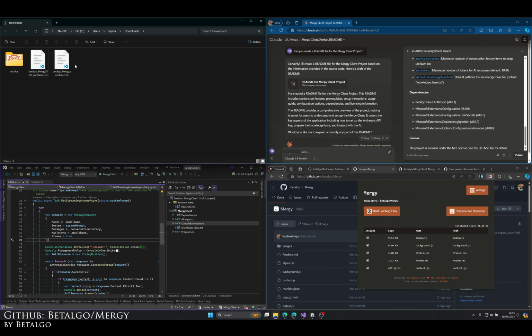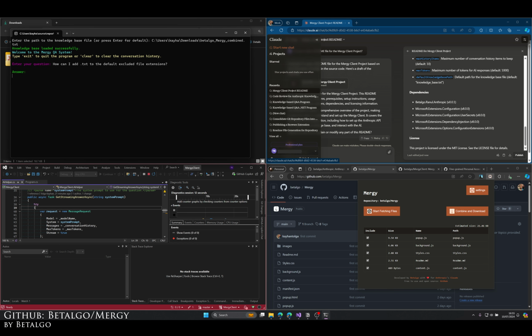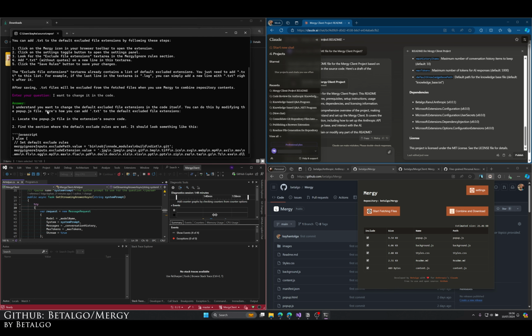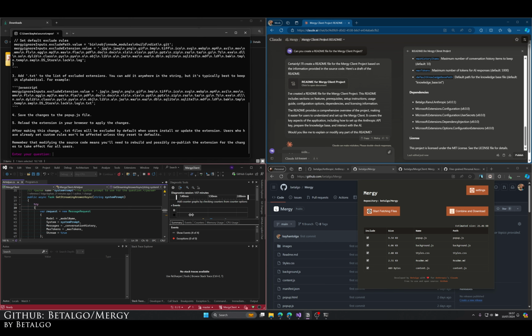So I click the Mergy extension, click the Start Fetching All Files button, and then the Download button. I gave this knowledge text to the Mergy client app. On my first try, it didn't understand my intention to change the source code. Instead, it told me how to do this via the UI. But no worries, I just told it I needed to change the source code. Since Mergy Client has chat history support, it can understand what I asked previously and reply with the correct response.